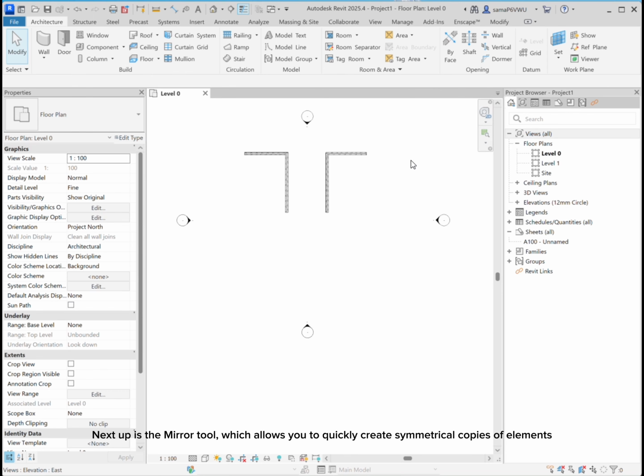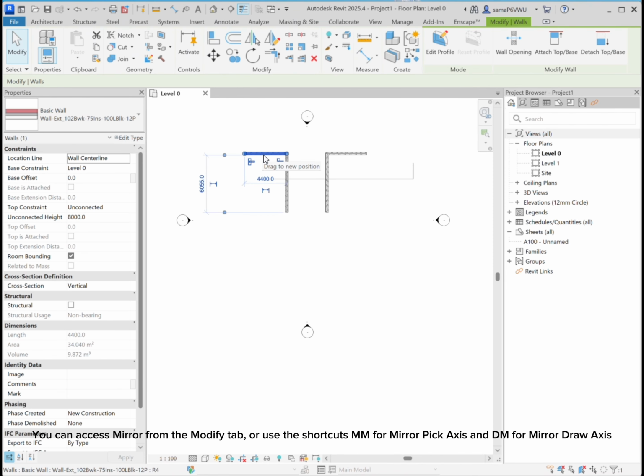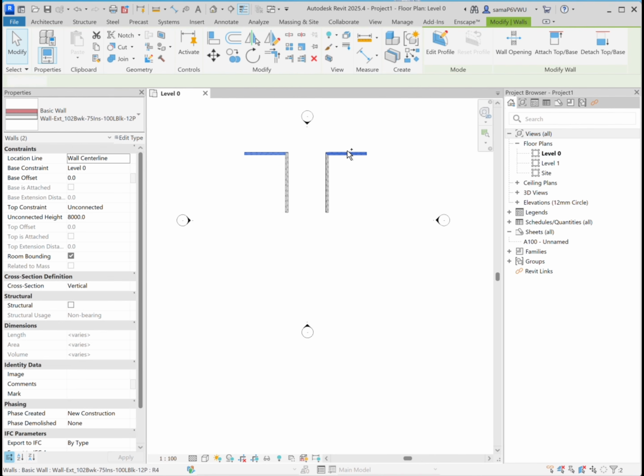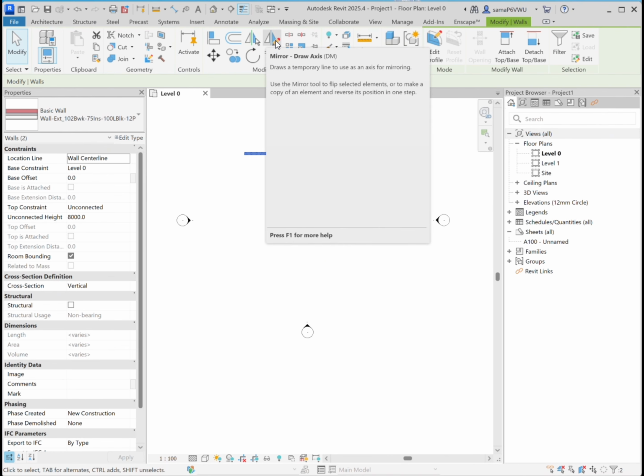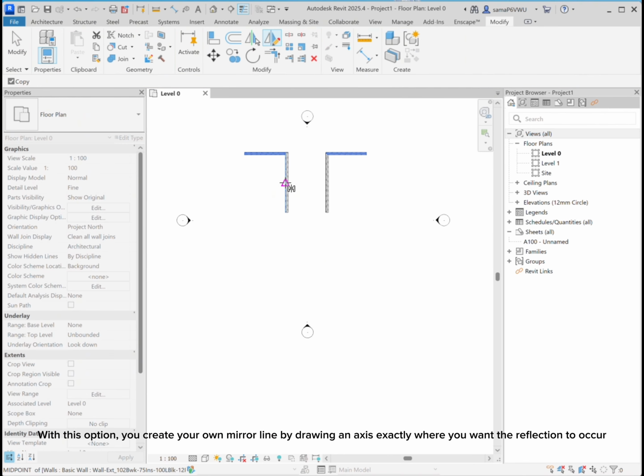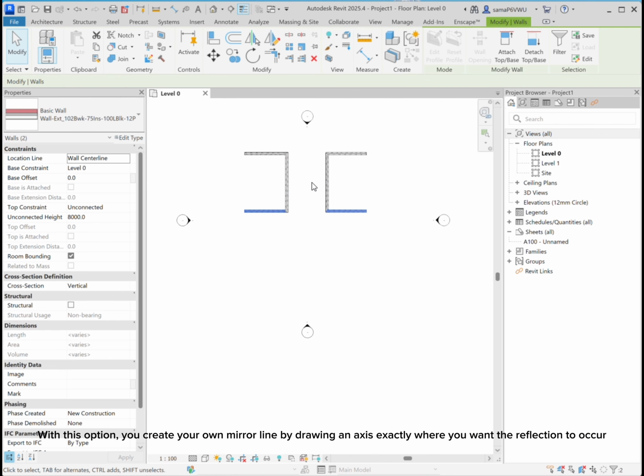Next up is the Mirror tool, which allows you to quickly create symmetrical copies of elements. You can access Mirror from the Modify tab, or use the shortcuts MM for Mirror Pick Axis and DM for Mirror Draw Axis. Let's start with Mirror Draw Axis. With this option, you create your own mirror line by drawing an axis exactly where you want the reflection to occur.